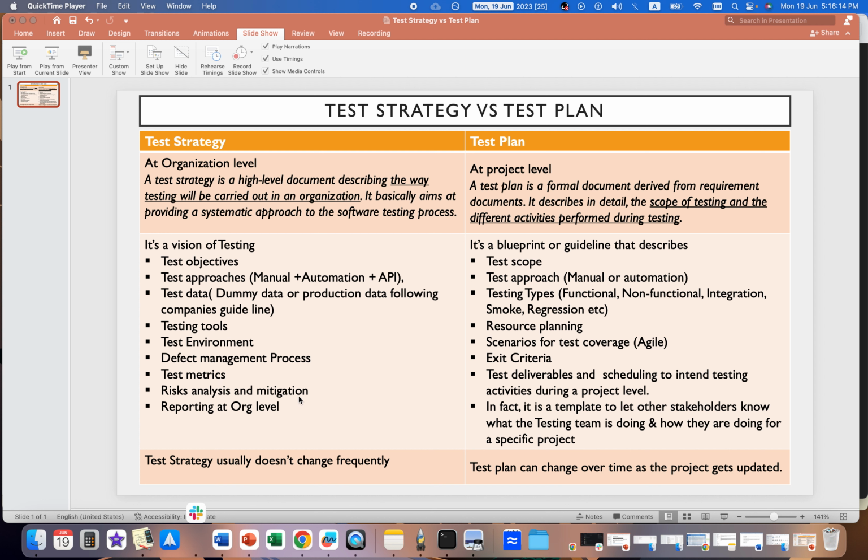Then risk analysis and mitigation. So what are the project level risks? If there are any, then you will mention them under here, and the analysis of those risks, and what are the mitigation measures. Then reporting at organization level.